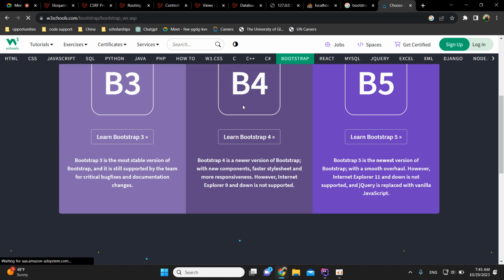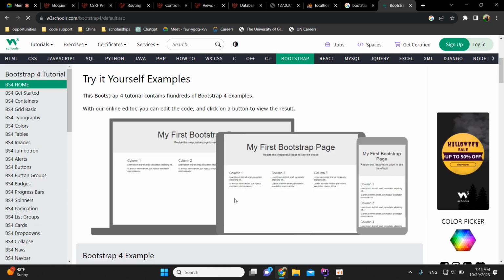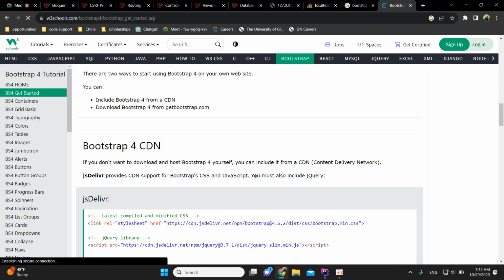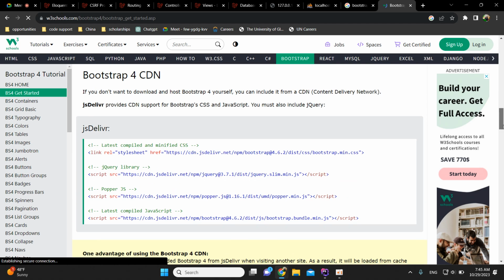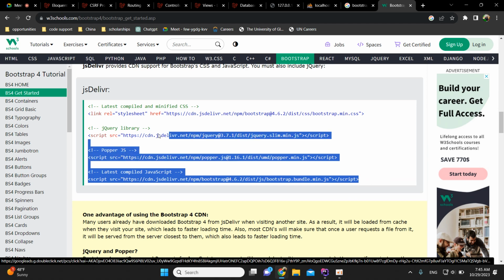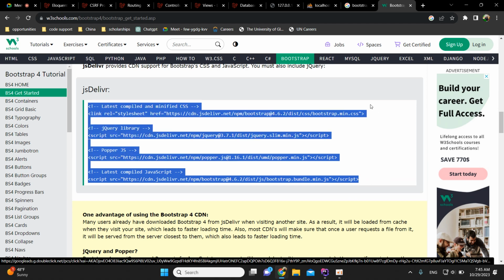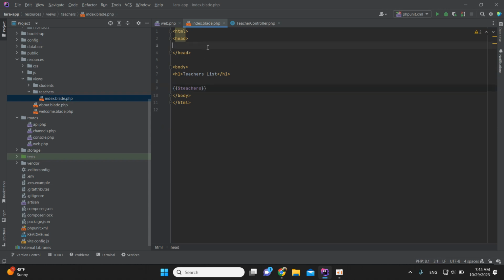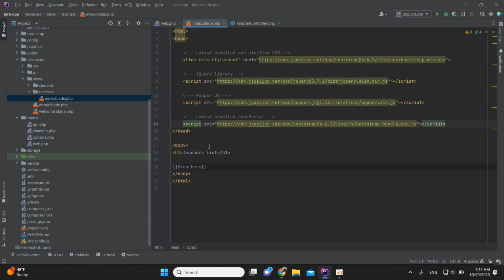I have used this version more, and I know its classes more or less. So I'll just go to getting started, and these CDNs might be helpful, so I'll just copy all these CDNs and go to our project, bring it to the blade in the head section. I'll just paste it, and now in here we can just make a container and see whether it works.